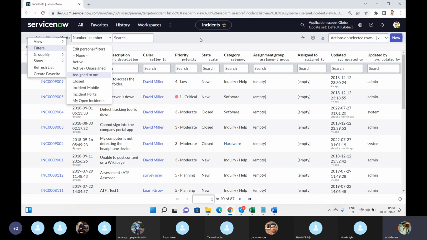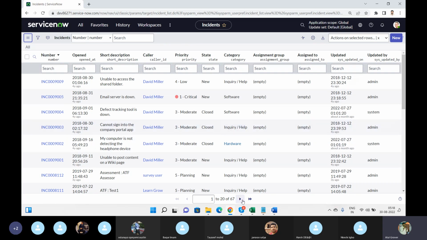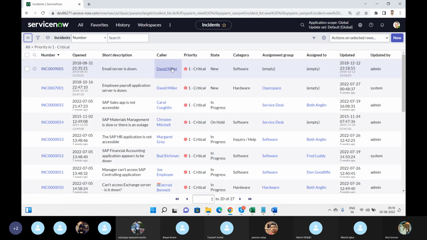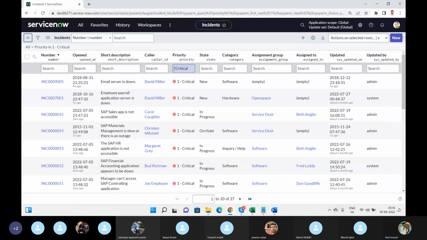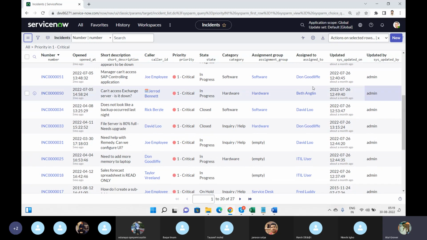Okay, let me start. Now I have 67 records. I want to know how many records are of priority one. There are multiple ways to do the filtration in ServiceNow. Number one, you can go here and put asterisk and put critical. Asterisk is a wildcard character. If I enter it, it shows where the priority contains the word critical. Now you can see out of 67, we have 27 tickets or records or incidents where the priority is 1. That is the number one way to do that part.